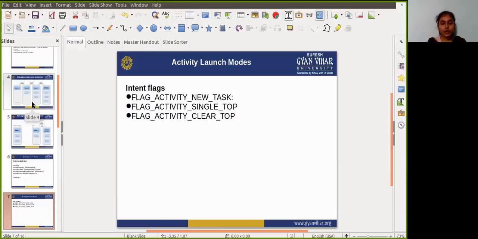So in the case of conflicts, FLAG_ACTIVITY_NEW_TASK starts the activity in a new task. This is the same behavior as the singleTask launch mode. Then FLAG_ACTIVITY_SINGLE_TOP: if the activity to be launched is at the top of the back stack, route the intent to the existing activity instance, and otherwise create a new activity instance. This is the same behavior as the singleTop launch mode.